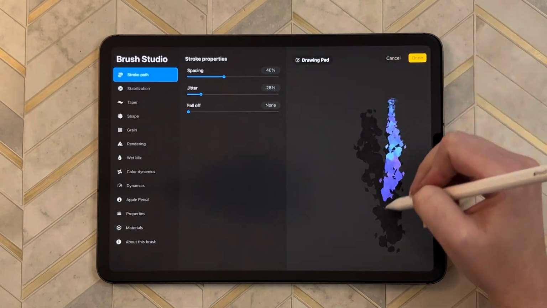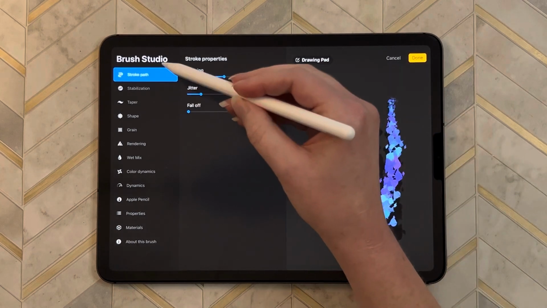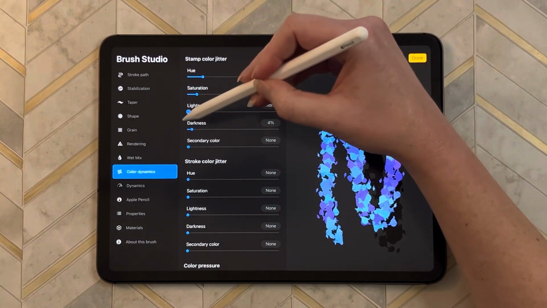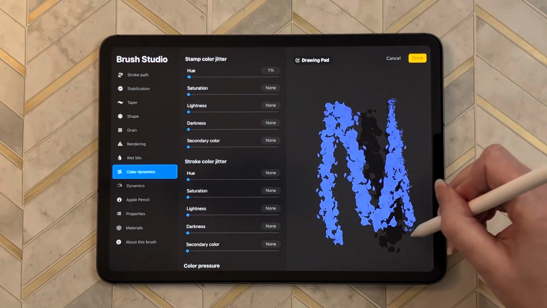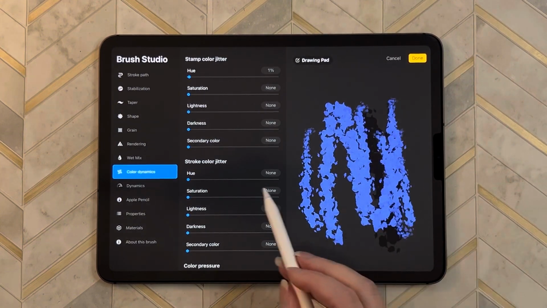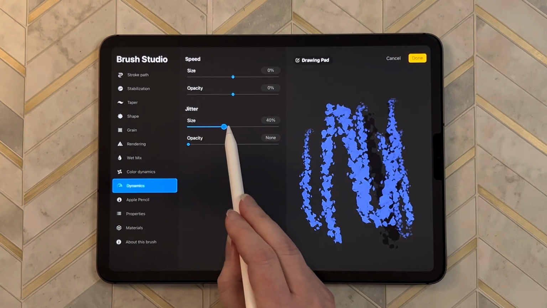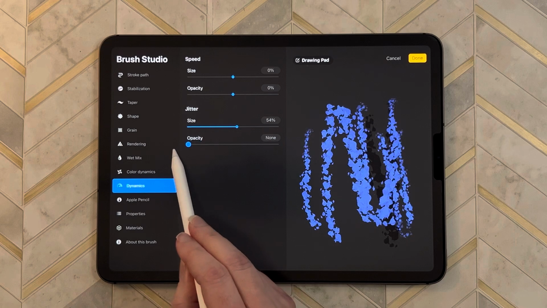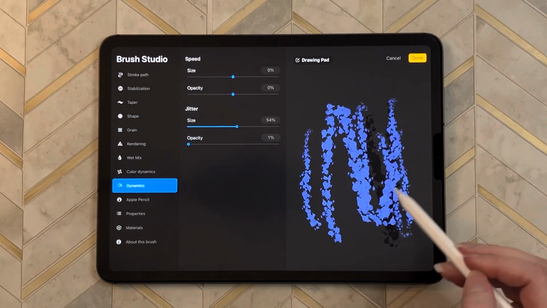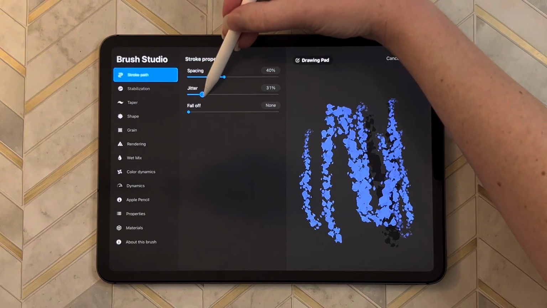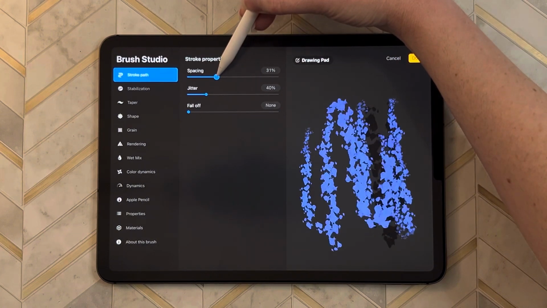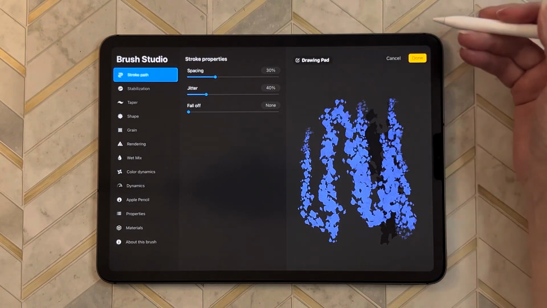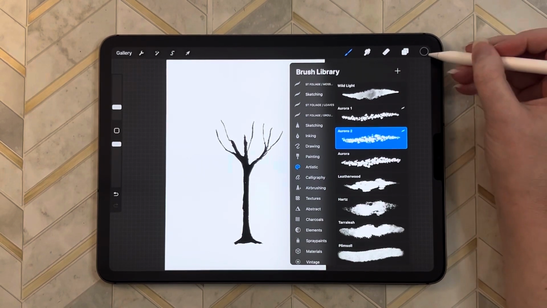First, we want to take care of the color dynamics. We're actually going to take out all of the percentages so that everything says none, so that we don't get any color variation. We're going into dynamics next, creating a jitter in size, and if you want, you can absolutely do a jitter opacity. I chose not to for this piece, but you could if that texture looks better to you. I went back to stroke properties and I increased the jitter and I adjusted the spacing. Now we have the brush that we'll be using for the leaves.